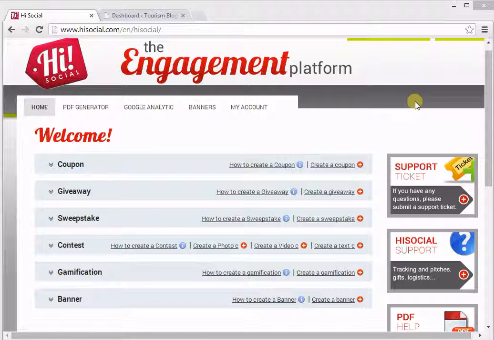In this lesson we will see how to create a sweepstake using HiSocial. As always, we go to the home page of the control panel and we choose the option Sweepstake.